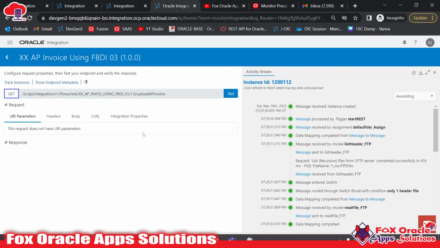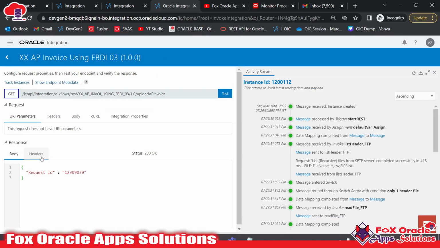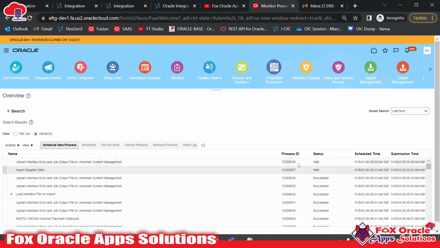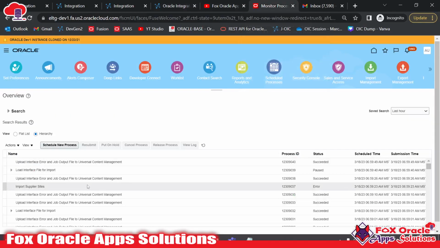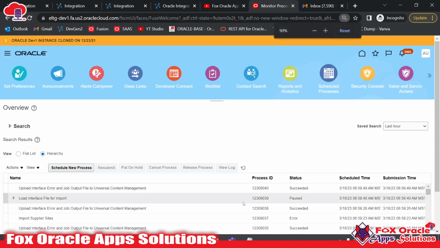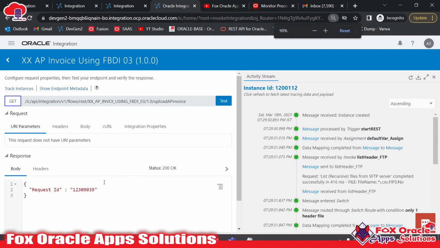So here, if you see, they generated the response, and the ID is 39039. Let me refresh again. The latest one which we received is 123090939, right? So we will check here only. Here you can see this one, 123, yeah, correct, this is the same one.